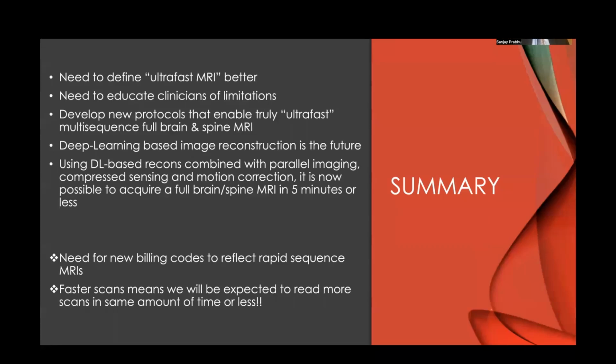In summary, we need to define ultrafast MRI better and educate our clinicians of the limitations. We need to develop new protocols that enable truly ultrafast multi-sequence MRI. And then we want to use deep learning image reconstruction in the future. This is going to be the future, and it is now possible to acquire a full brain and spine MRI in 5 minutes or less. And we need new billing codes to reflect these rapid sequence MRIs. And faster scans will obviously mean we'll be expected to read more scans in the same amount of time or less. Thank you very much.